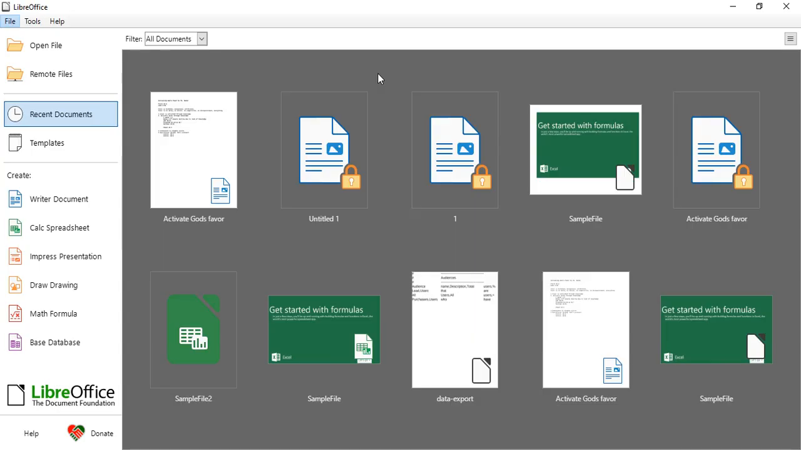First, you'll want to open the LibreOffice application on your computer. If you haven't installed it yet, make sure to download and install the latest version from the official LibreOffice website. Once you've opened the application, you'll be greeted with a start screen offering various options. For this tutorial, we're focusing on Writer, which is LibreOffice's word processing app. Click on Writer document to open a new or existing document.